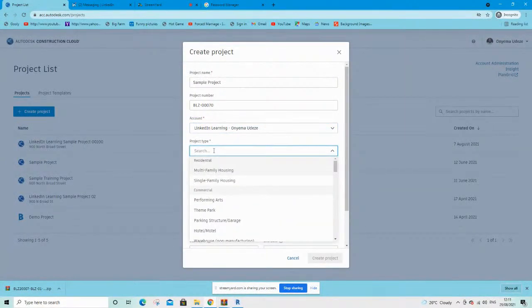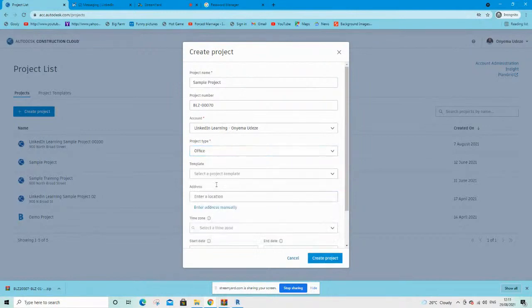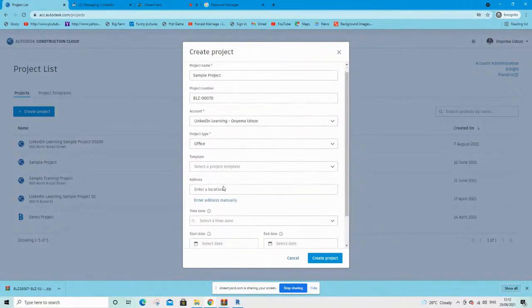And then you set the project type. What type of project is it? Is it an office building? Is it a stadium? Whatever. So you choose the project type. And of course, when you look at this dialog, you see that some of them have asterisks. So the ones that have asterisks are the ones that are compulsory. Some other information here might not be compulsory.